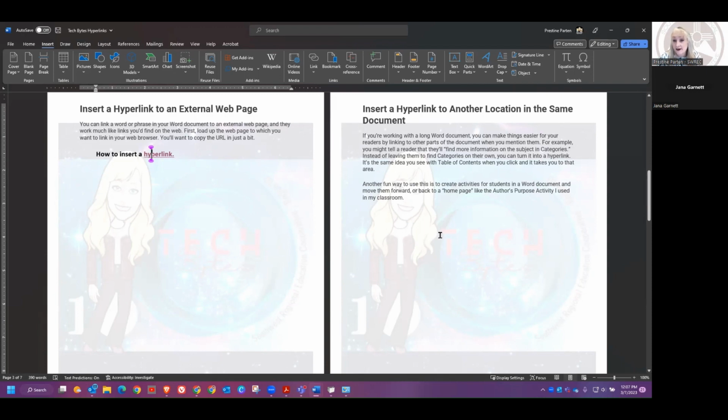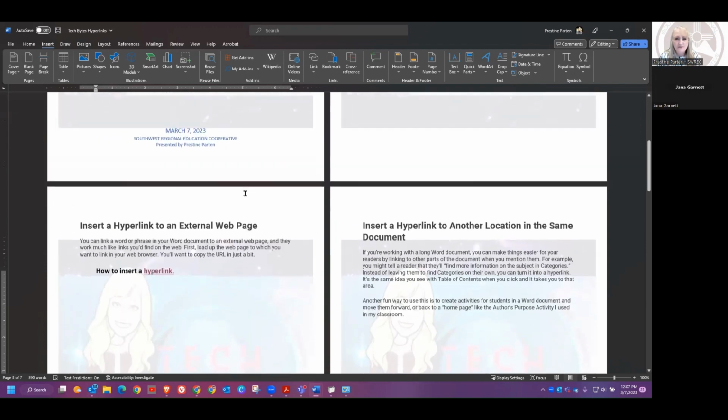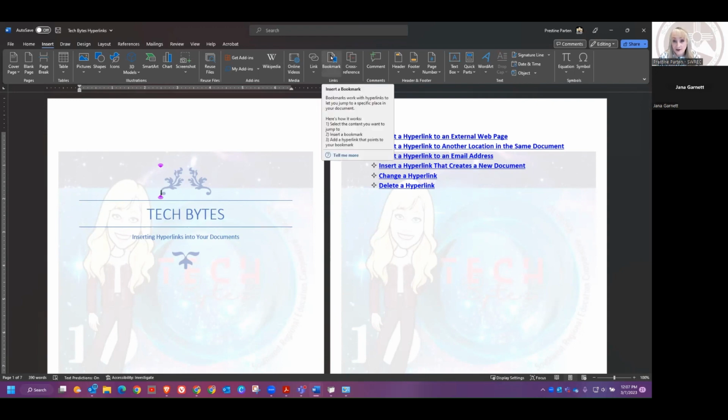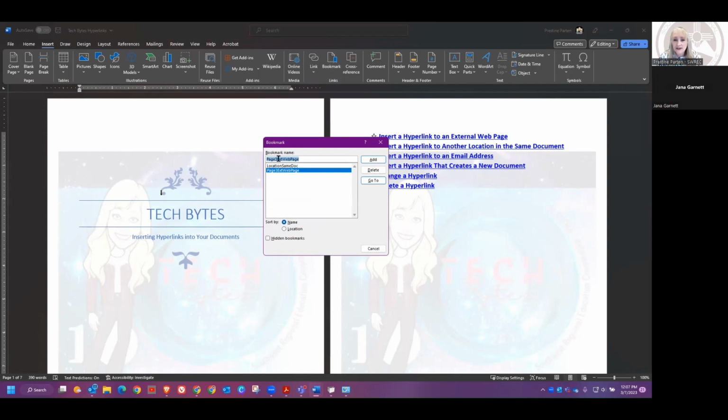You're going to find the area that you want your reader to jump to, and you're going to bookmark that. So if I wanted to go, let's say, to my home page, I'm going to put my cursor right here. And I'm going to go to bookmarks. So I'm going to bookmark that page. And I'm just going to give it a name.